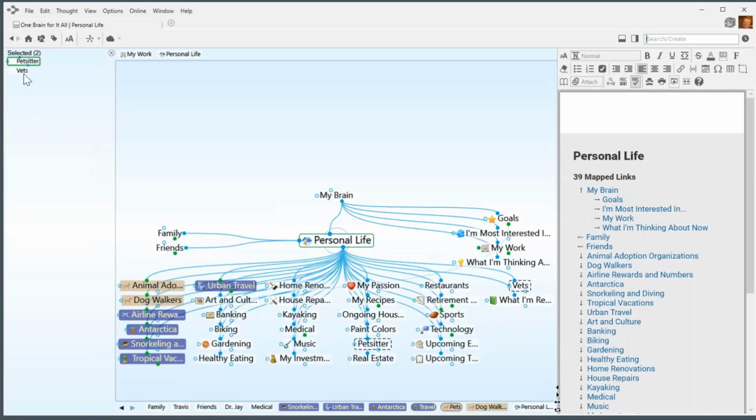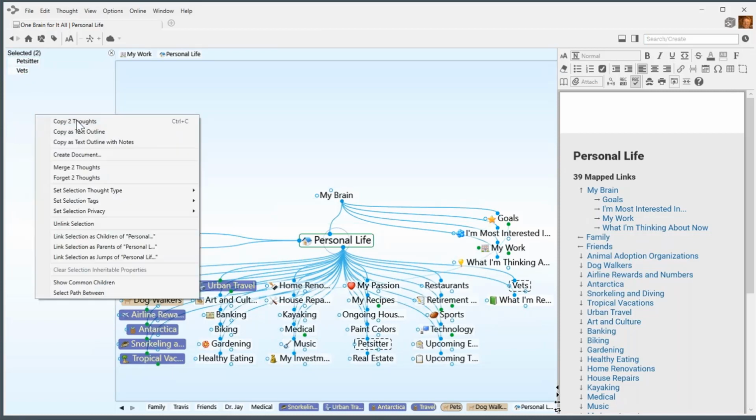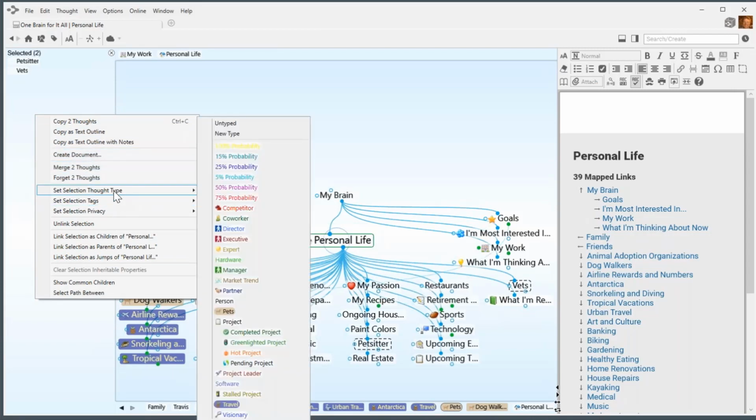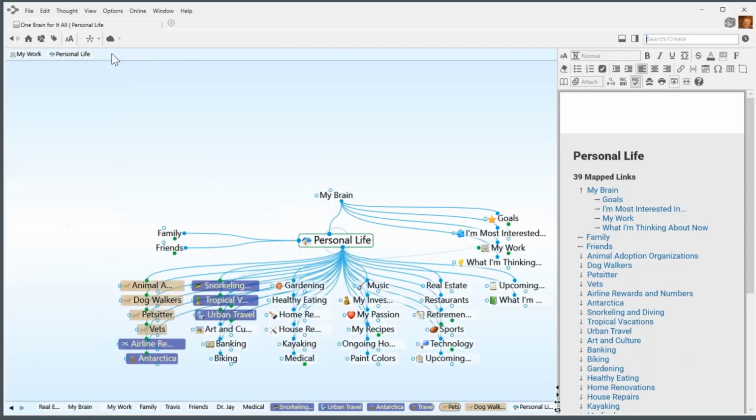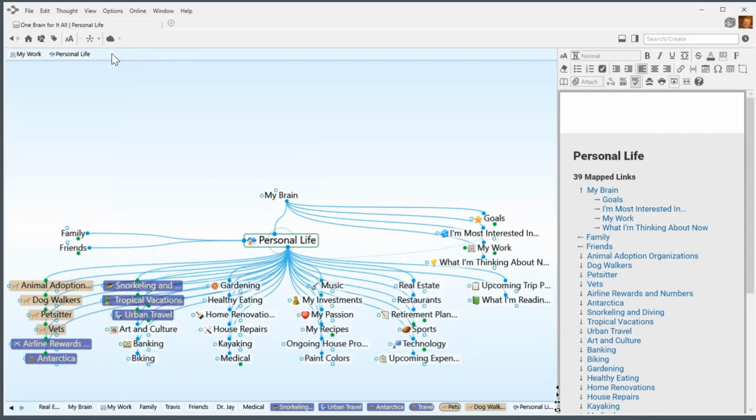And now with those two thoughts selected, I can right click. There's a lot of different options here that we're going to take a look at. But for now, I'm going to go down to my thought types and set both of these selected thoughts to pets. So really quickly, I just applied that change to those two thoughts. Let's do that to a larger grouping. I see a lot of house repair stuff. So let's get going here.